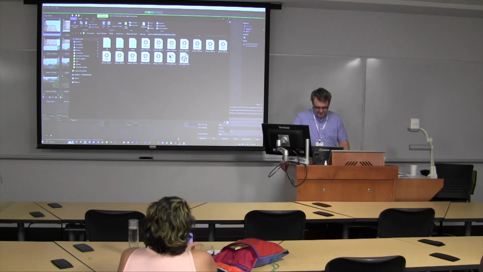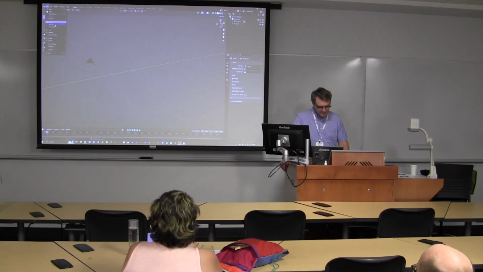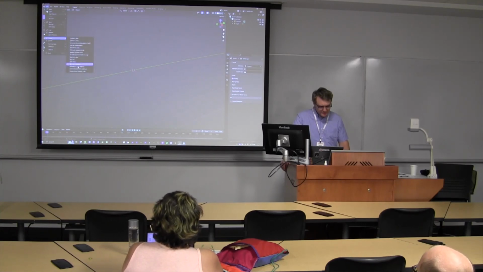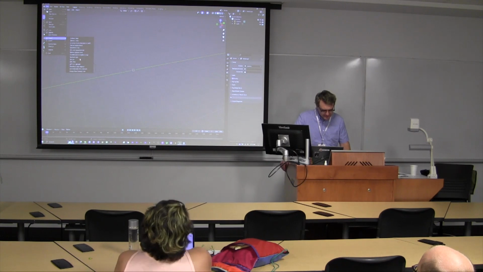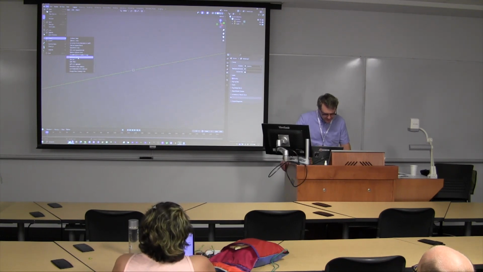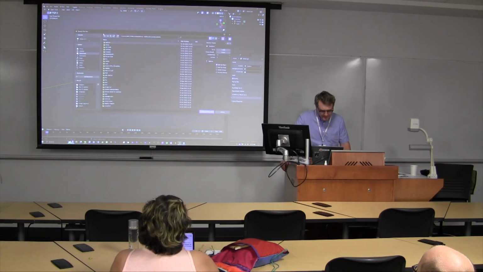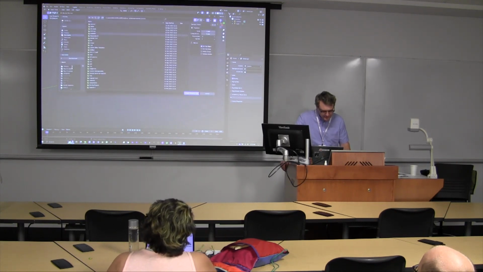By default, you can import OBJs into Blender and export all these different kinds of formats, so it's very format compatible. Let's go back.